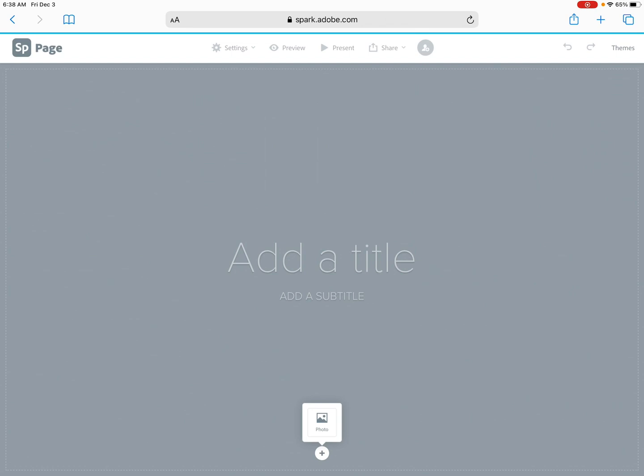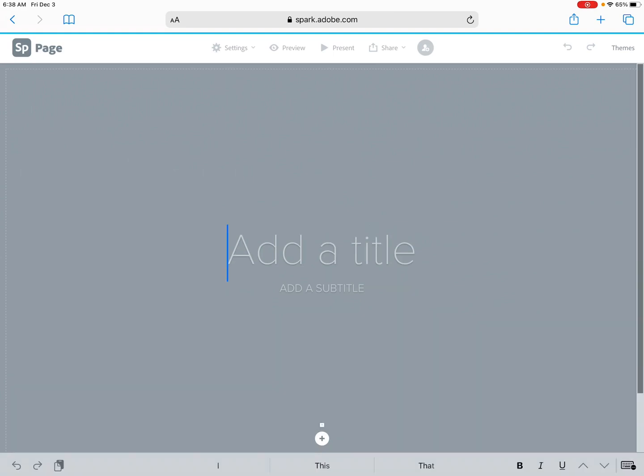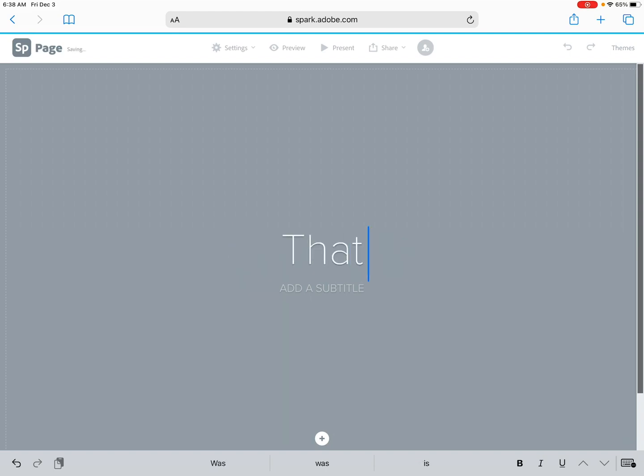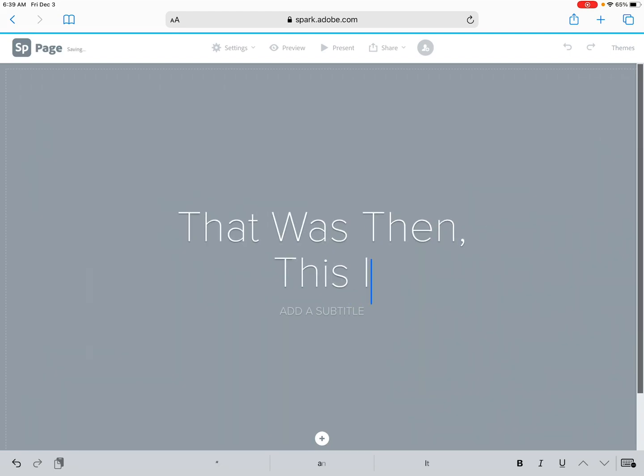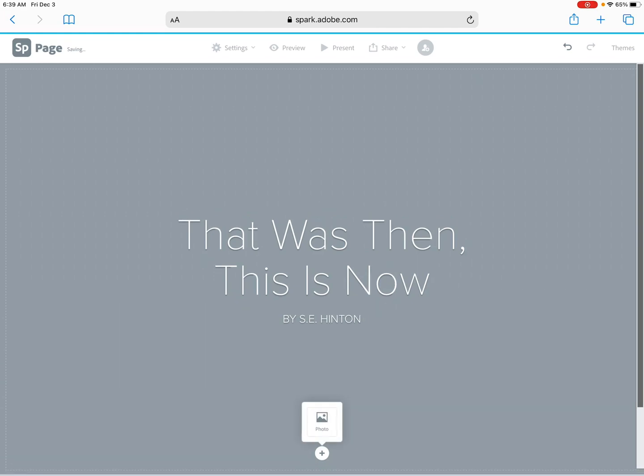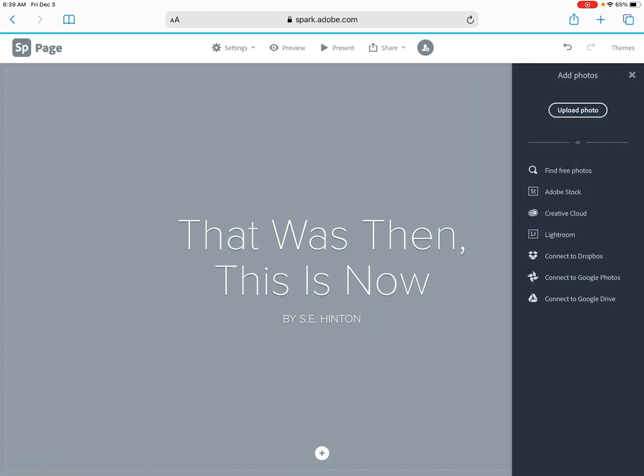Web page is kind of interesting because even if you choose not to publish it, you can share it with somebody else. And it can be a place where you lay out different web links that you want them to see, or different pictures that you want them to see, or different information that you've typed up. So let's say I've read the book, That Was Then, This Is Now. And that is by the author S.E. Hinton. Okay. What I can do is I can actually add pictures from their stock stuff, just like I did in Flyer. But I can also pull them from other locations.